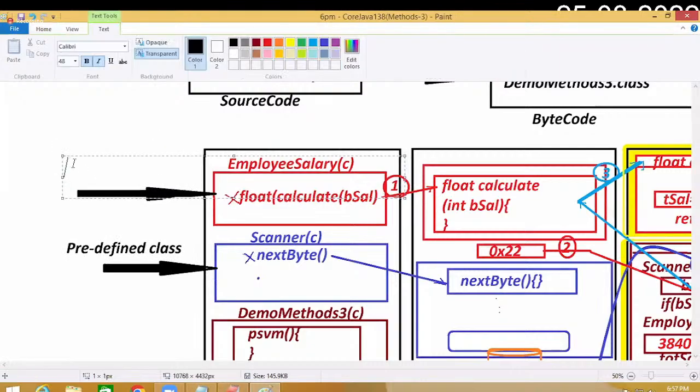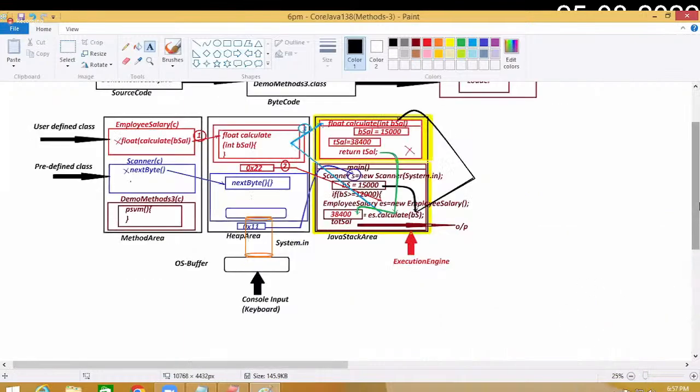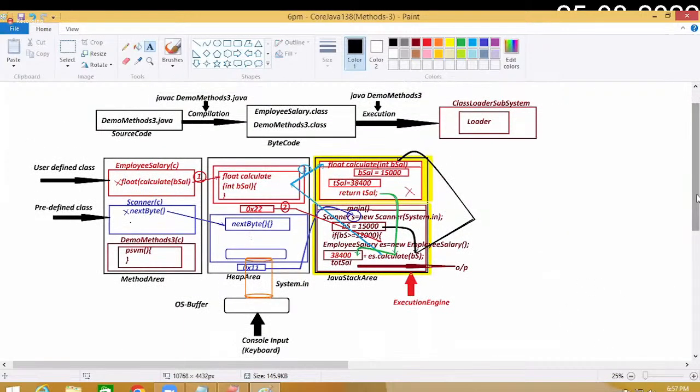So this is a user defined class. One is a predefined class, one is a user defined class. One came from the library, one we defined. Both are subclasses only. Scanner also a subclass only. Employee Salary also a subclass only. Because the main method is not available, no? Who is holding the main method now? DemoMethods3.